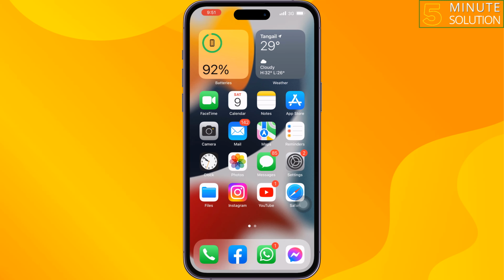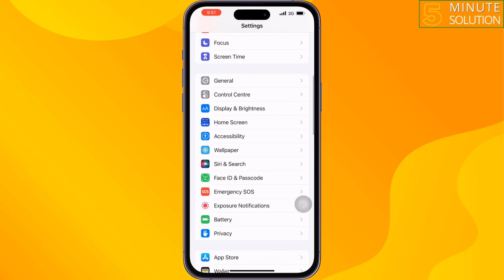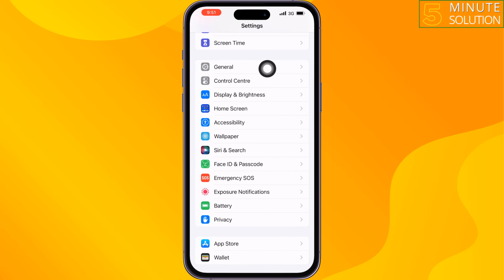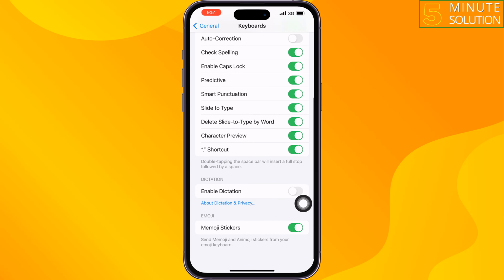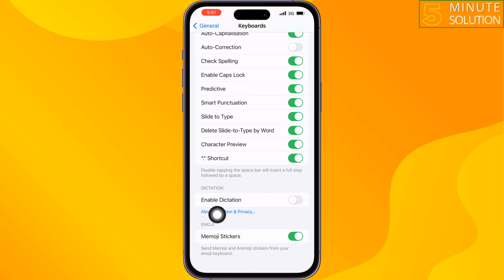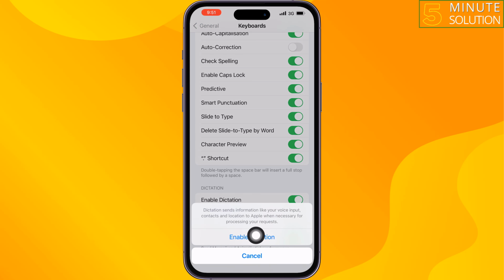Go to your iPhone settings, scroll down, tap on General, tap on Keyboard, scroll down. You will get this Enable Dictation option here. So all you have to do is just toggle this switch on, tap on Enable Dictation.